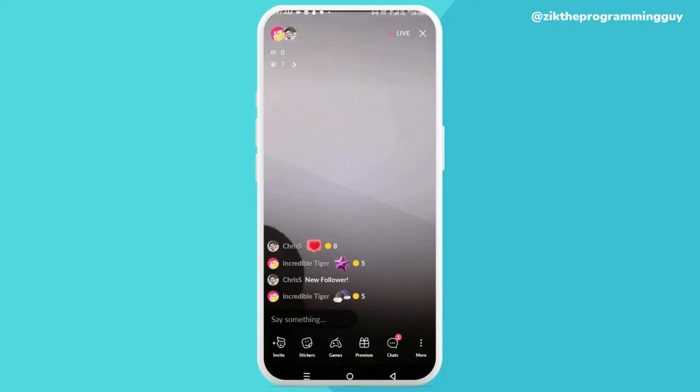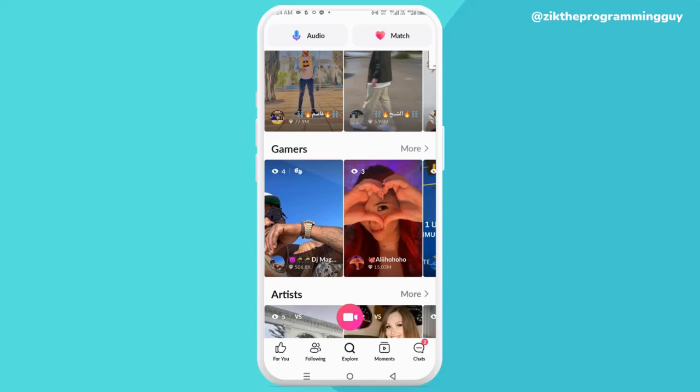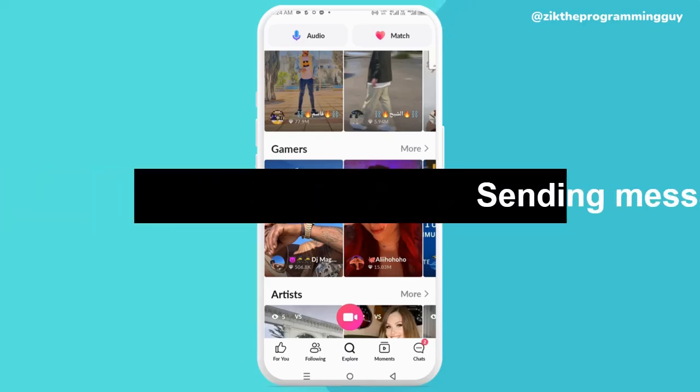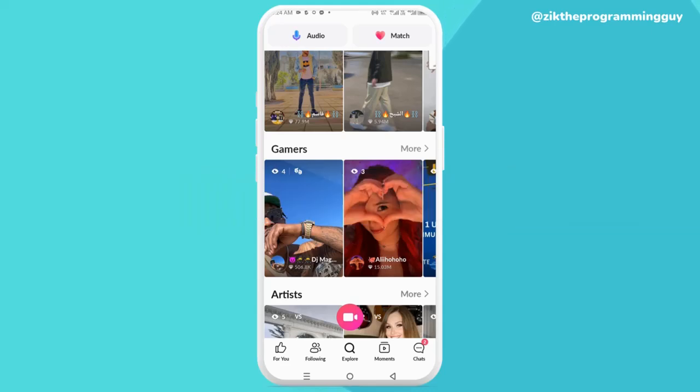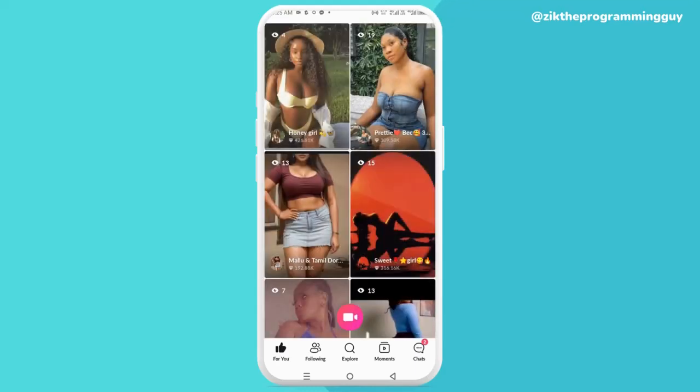Let's move to the next part, where I will show you how to send text messages on the Tango app. Like I mentioned earlier, you can see the chat icon at the bottom right corner of your screen, and that is the icon that is used for messaging. Once you click on that, you'll be able to see your messages on Tango. And if there is anybody that you want to message on Tango, it's very easy.